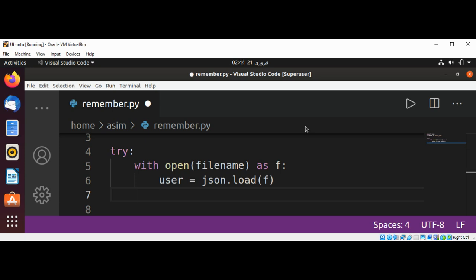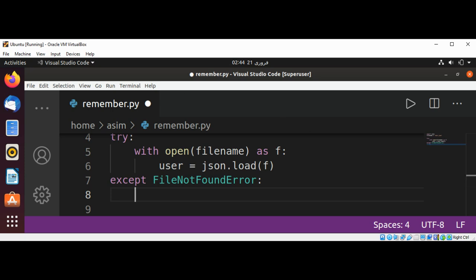And then we have except, for exception, except FileNotFoundError, if we cannot find the file. And then we are going to create the new file and add the username to it. So we need to prompt the user: input, please enter your name.